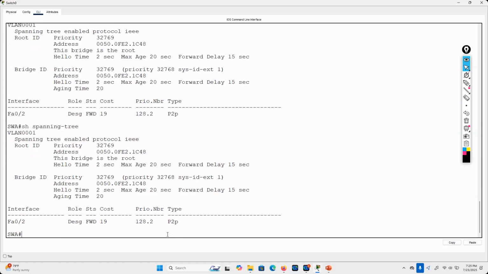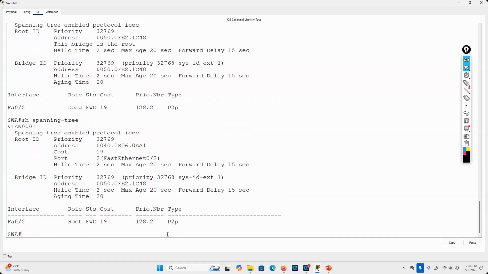So let me remove that. Okay, I've removed that. Let's see. Okay, now we're back to where we used to be. So they're telling me now that the root bridge is the other guy. But there's another way to also do this. Let me just show you the second command. And that one also will reduce the priority.